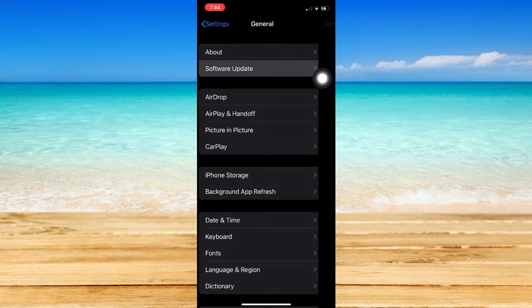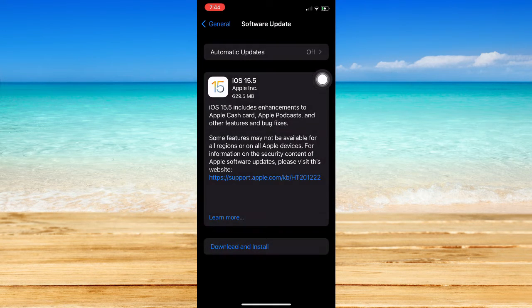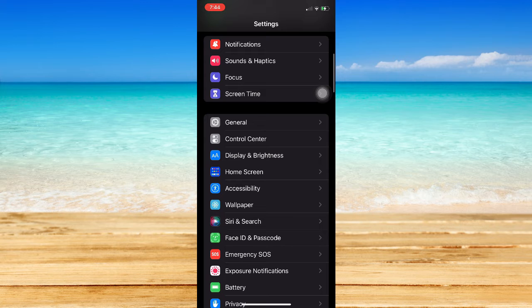Once you're in Software Update, simply click on it, wait for it to load, and make sure also that you are connected to the internet. You may be connected through Wi-Fi or your mobile data. Once you're here, make sure to download and install the latest version of the iOS. And then, let's say for example that you have done that already.